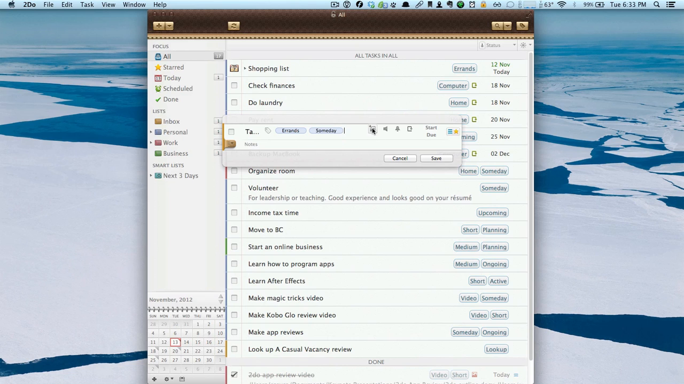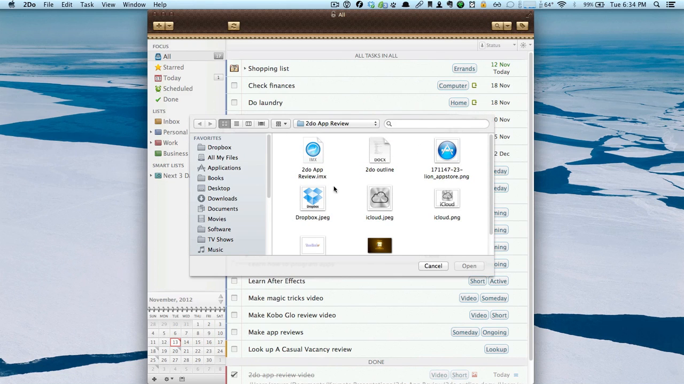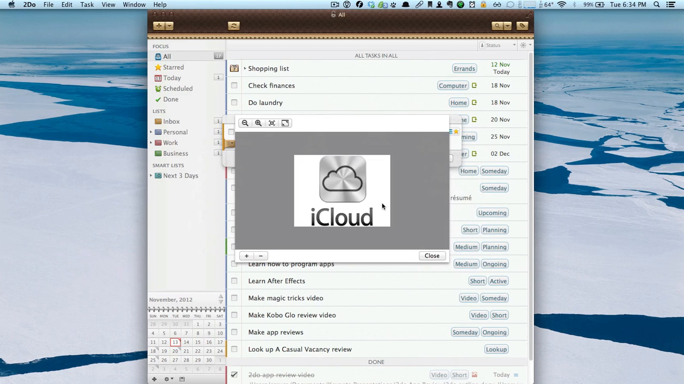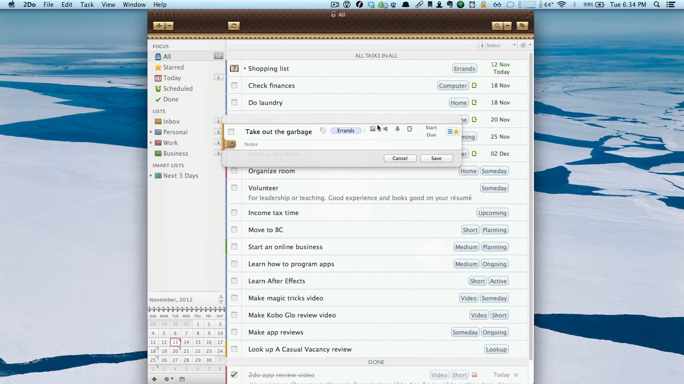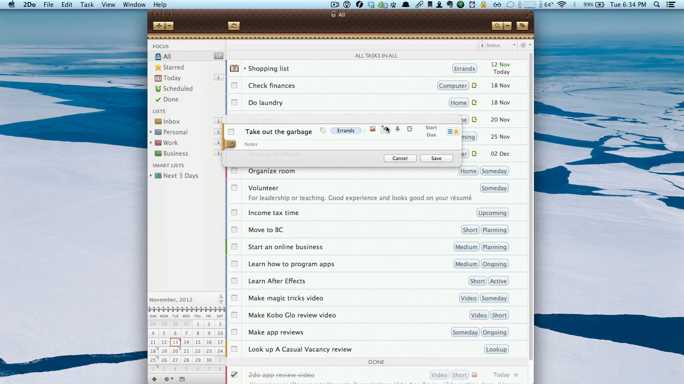And over here you can actually add a picture to it, so let me just show you that really quick. I'll just add in any random picture here. Here's the iCloud picture. So once that's saved, anytime you click this picture, that picture will also show up. The other cool thing here is the audio note, which you can add. Let me show that to you.